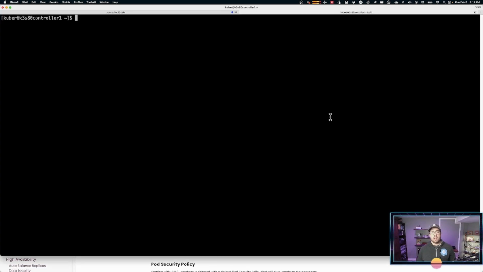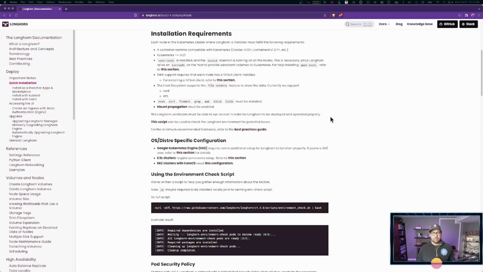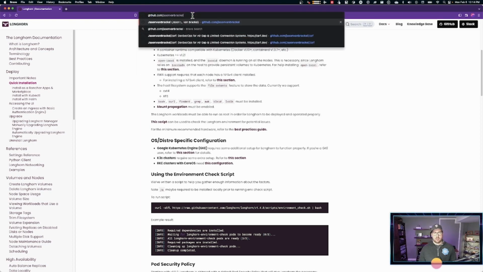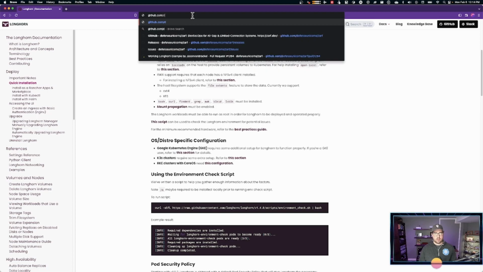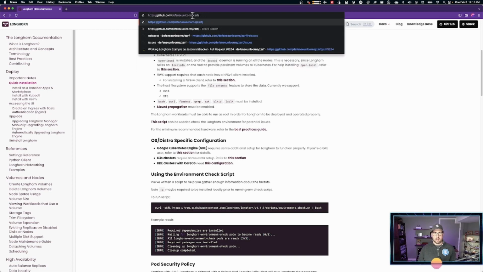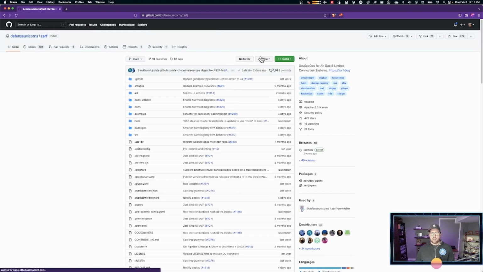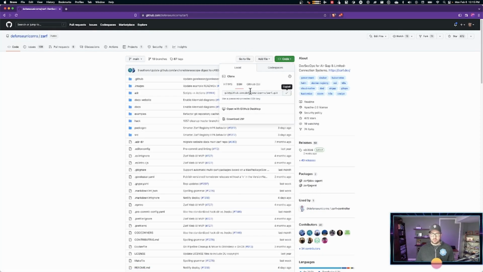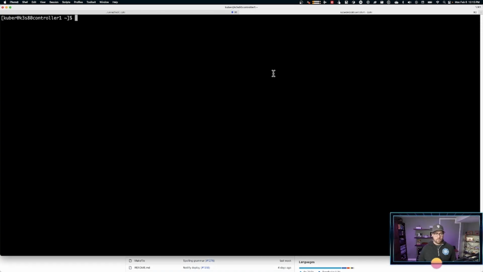So let's go ahead and get the example code from the Zarf website. I'm going to go to GitHub, to Defense Unicorns, to Zarf, and we're going to clone this specific code base. Actually, this one I'll need to do HTTPS, git clone.